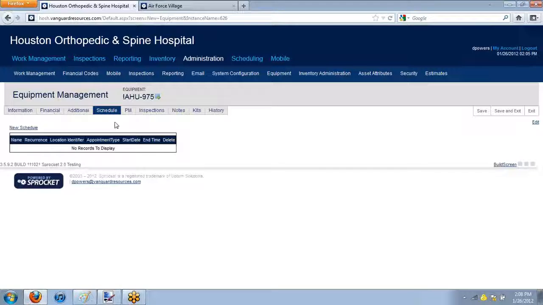Now the next thing is schedule. If you had a schedule that a piece of equipment is operating, you could put that in here. Not so critical for hospitals maybe, but industrial sites, or like here at Air Force Village where we have a water plant. We could put the schedule that the water plant is active, which actually is 24/7, but if it wasn't, you could put that in here. This way, whenever a PM or any work order is generated, it would have the schedule on there so the technician knows when it's okay to work on that piece of equipment and when he needs to wait.